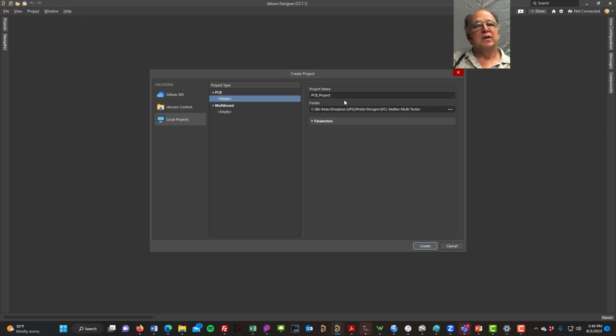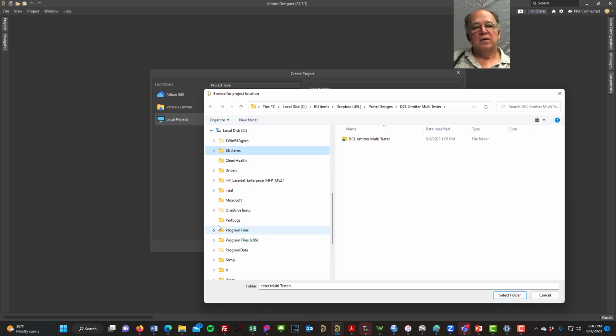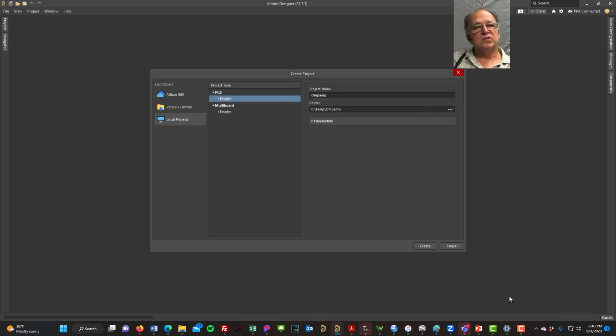It's a PCB project. It's going to ask me, what's the name of this project? So I'm going to name the project OpAmp. I'll just copy that so I can paste it later. And I'm going to save it in a folder. And where am I going to save it? Let's see, if I go to my temp folder here and make a new one, and I'll call it OpAmp. So now I have my project in this folder. Project name OpAmp folder, C drive, temp.